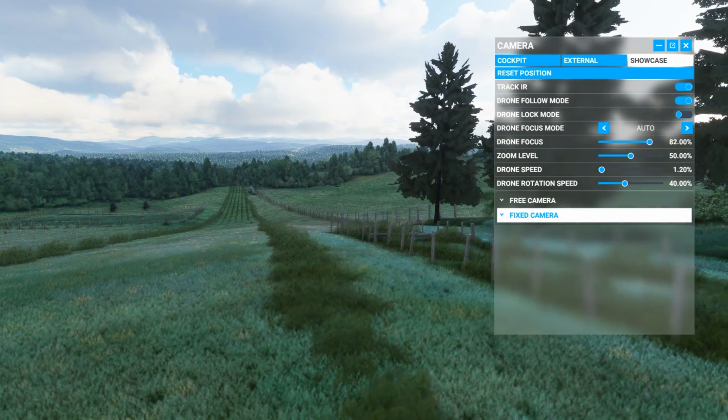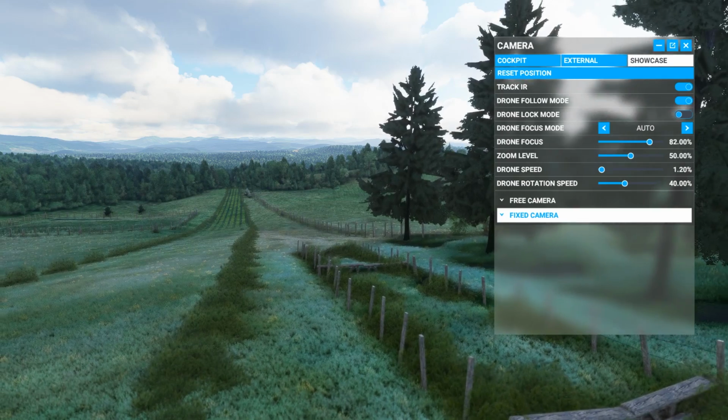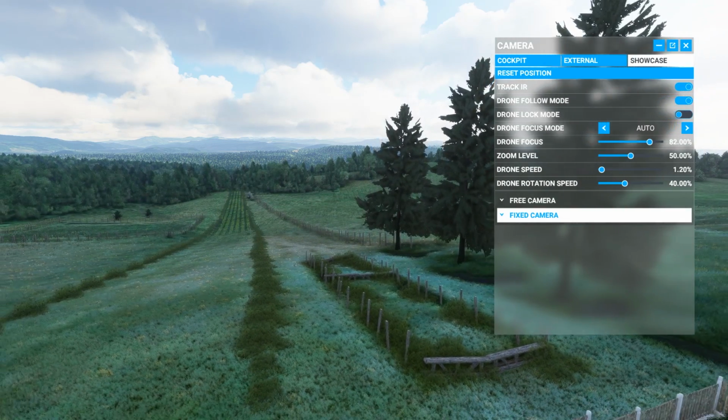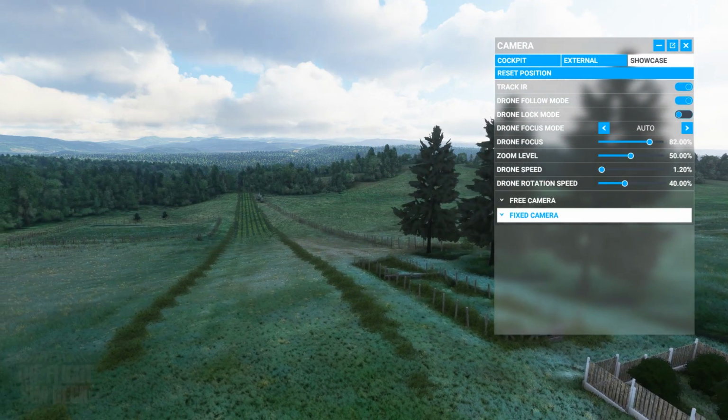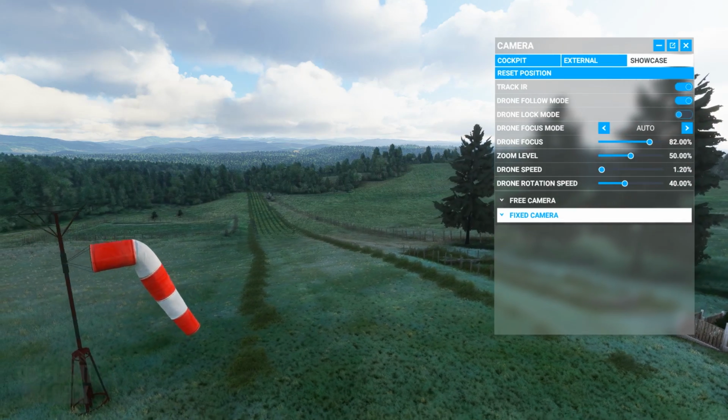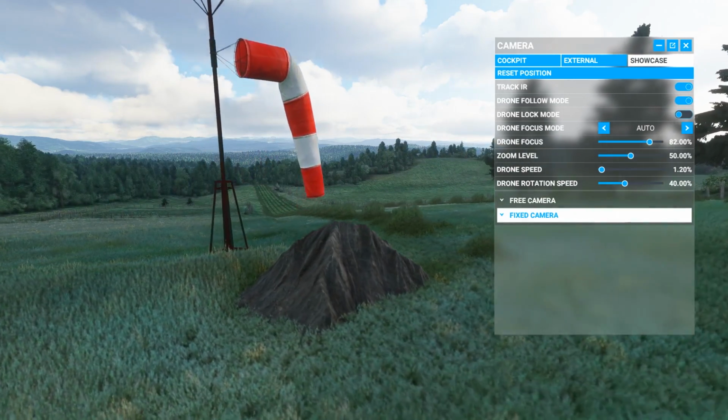But yeah, that is pretty much everything I can pass on to you about this drone camera. It's just going to take practice. It's not hard to do, but practice and getting creative with however you want to do it.